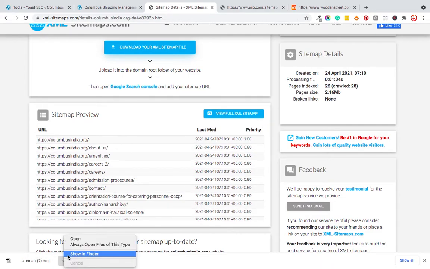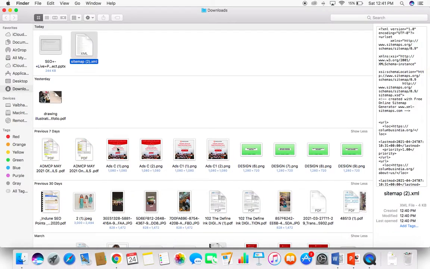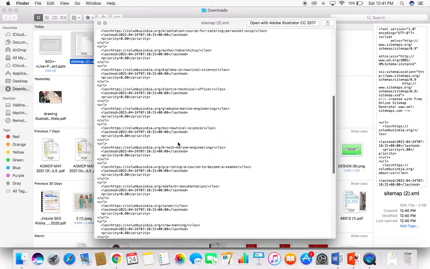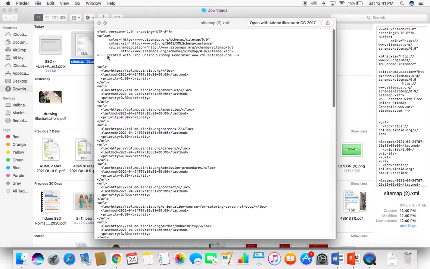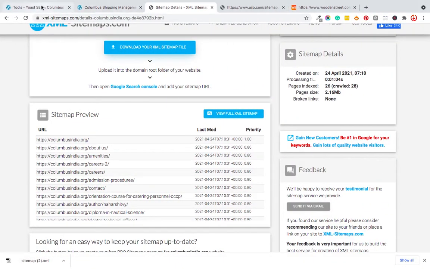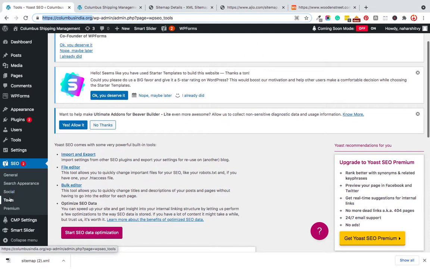So if you see this, let's see the sitemap. That's how our sitemap was created, as we saw. You can see the location, last mod, and priority, and it's a simple syntax. But in WordPress, you would definitely have the sitemap automatically.